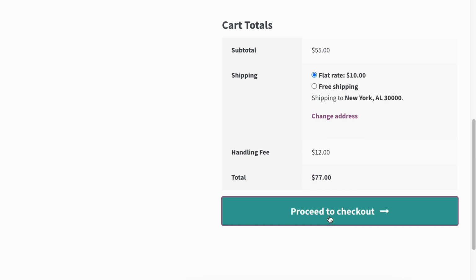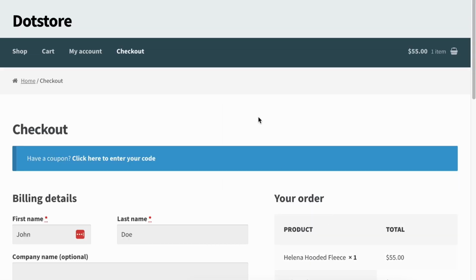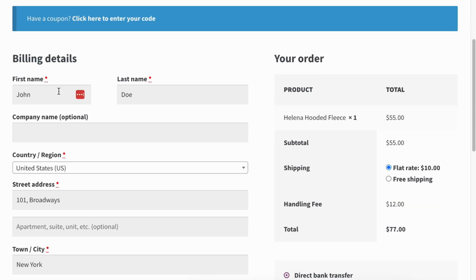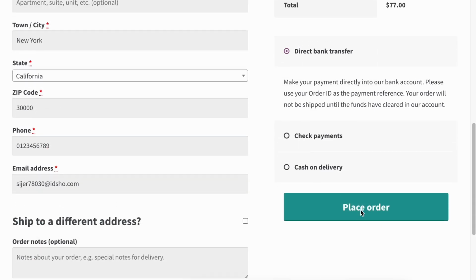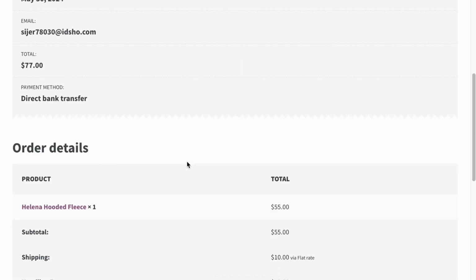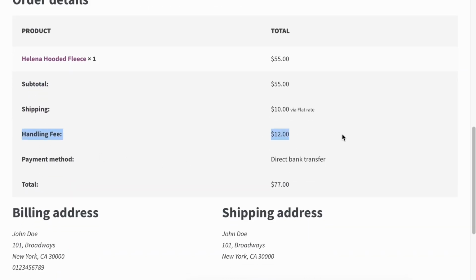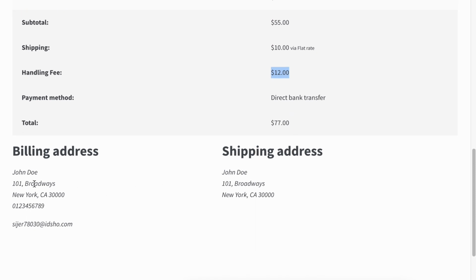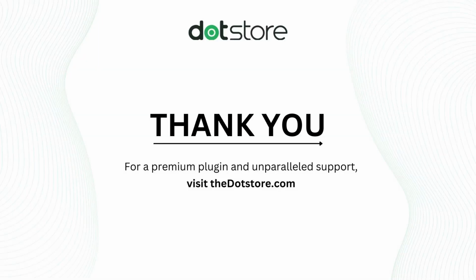Click on the Proceed to Checkout button to place an order. Here you can fill in all the required billing details, and then click on the Place Order button to create an order with this product. On the Order Confirmation Thank You page, you will see the handling fee with the configured amount for the selected state, such as Alabama.